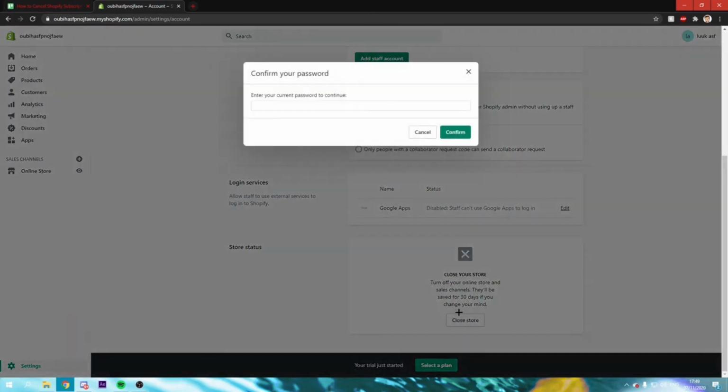Review confirmation. Once you confirm the cancellation, Shopify will display a confirmation message indicating that your subscription has been successfully cancelled. Please note that canceling a subscription means your online store will revert to a free Shopify trial and you lose access to the features available in the paid plan. If you want to permanently close your store, you can do so separately in the settings area.